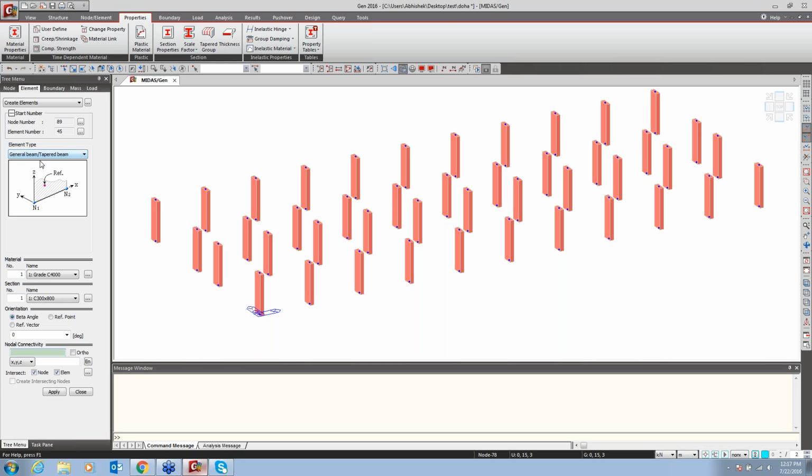In the create element, the element type is the most important. If you set truss element, then according to the truss element, it will consider the behavior. Similarly, for the general beam, the tapered beam, the axisymmetrical solid element, and the wall element, you can use the element type accordingly. Right now I'm using the general beam to draw the beam. Once you click on any one element, a box will appear here and guide you on which node you have to select. You can see N1 and then second you have to select N2. In this way you have to select the nodes.